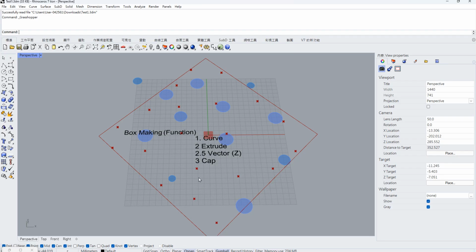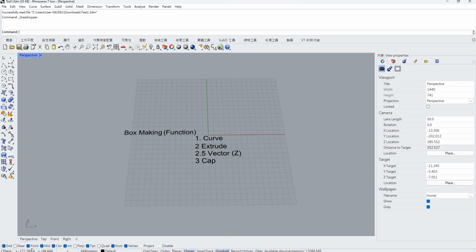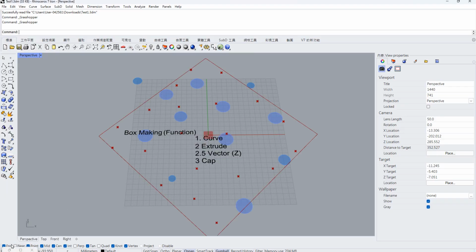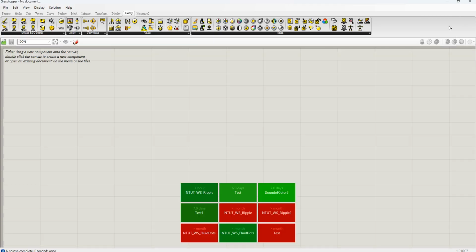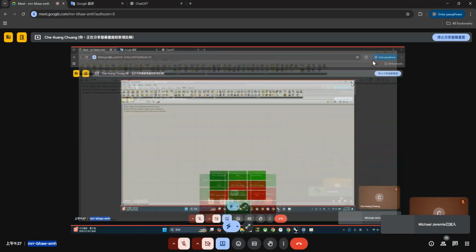However, the point is about the Grasshopper script file. So how can we open the Grasshopper file? You cannot do that right here, okay? It won't work. So you have to open up the Rhino Grasshopper, okay? Let me turn off mine first. Wait for a second. So once you open up Rhino Grasshopper, it will look like this.